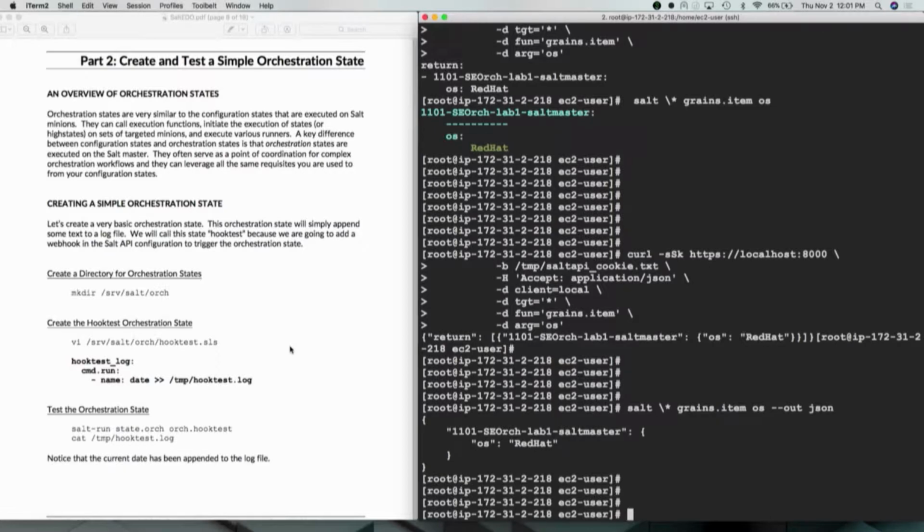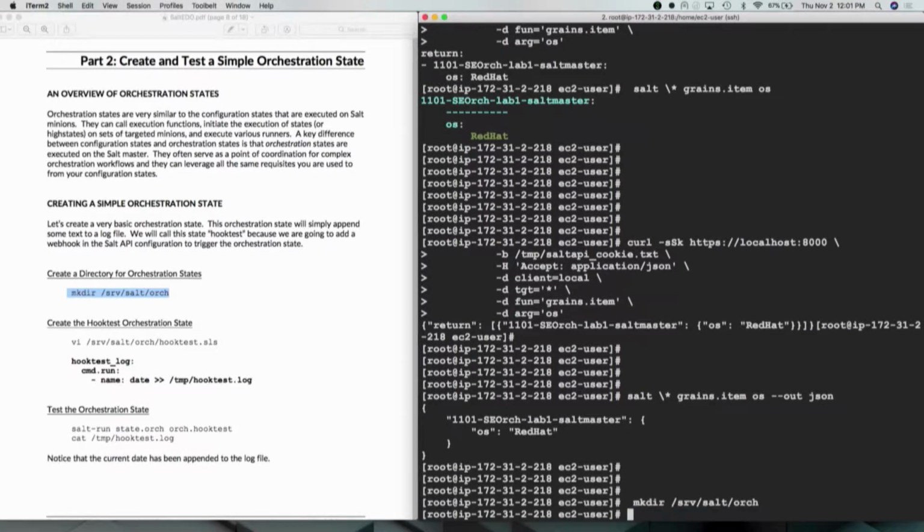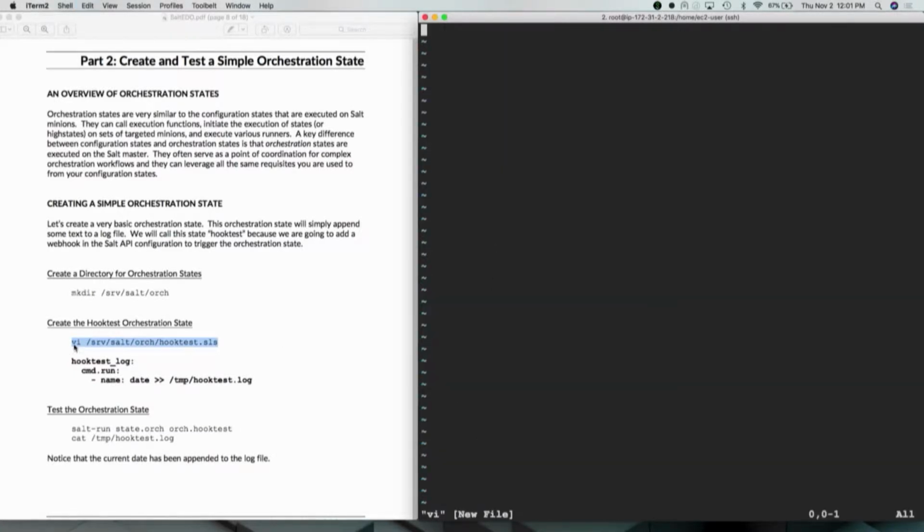So let's do a really simple orchestration state. The next part of our example after this orchestration state will be setting up a webhook from Salt API through the event bus to our orchestration state. And for that reason, I will call this hook test. So let's create a directory for my orchestration state to live in. And we will create our hooktest.sls orchestration state.